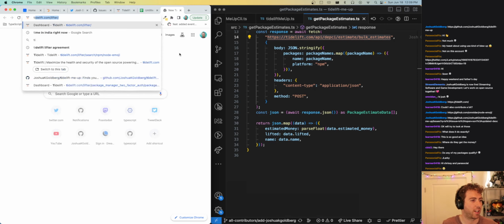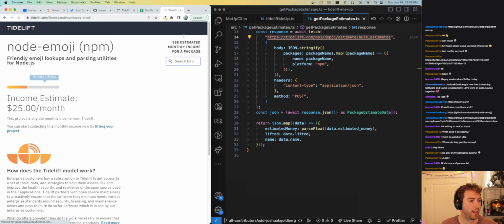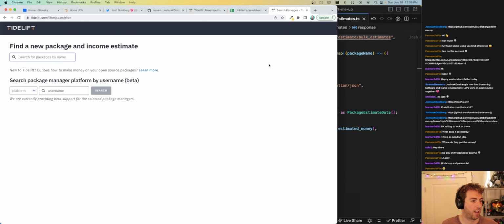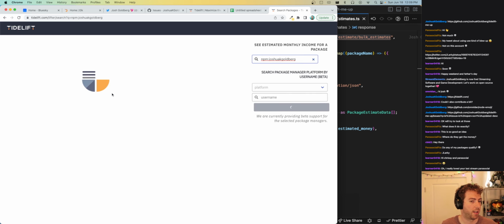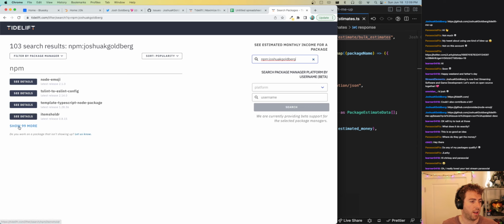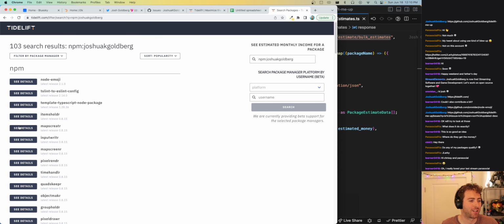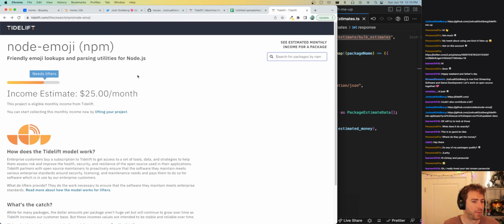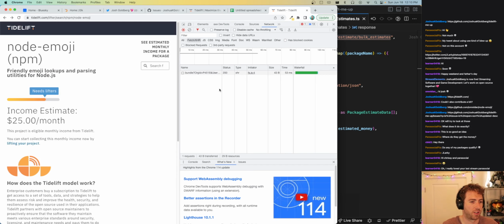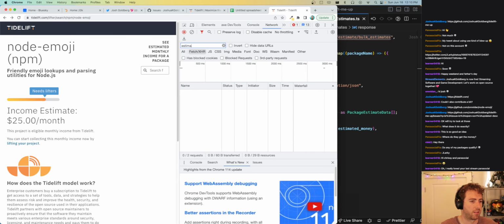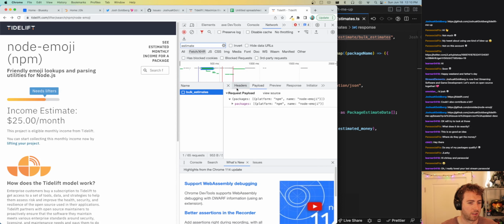I got it from their own search, but it's one package at a time. And in theory, their search can be used for what this package does, but it just searches for your packages on that package manager. It doesn't filter on whether Tidelift eligibility is there. So that's unfortunate. Anyway, if you just look at the network request on the page and then look for, let's just say, estimate, refresh the page, you get this bulk estimates thing.